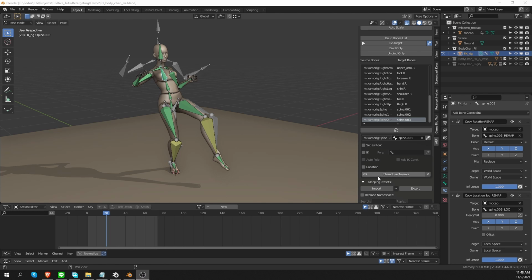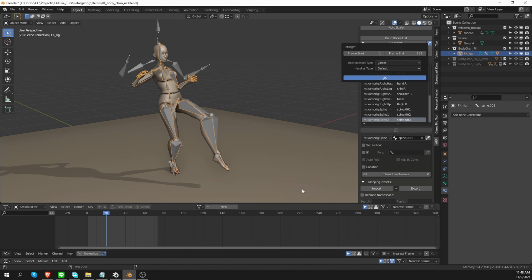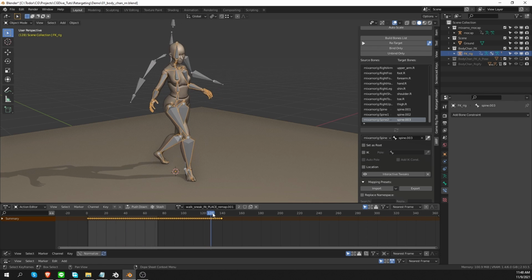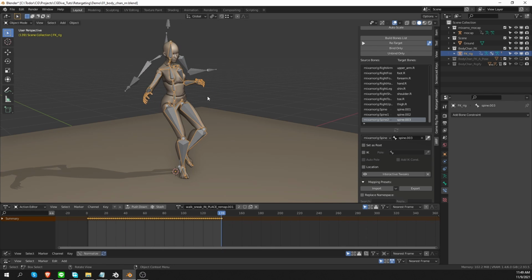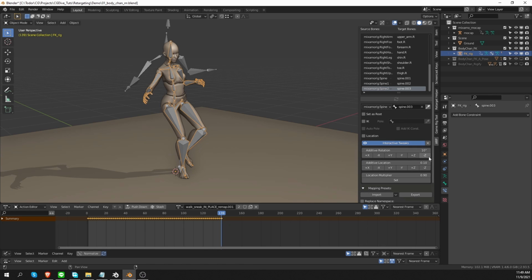And finally, let's take a look at the interactive tweaks. These are relatively simple tools that allow you to tweak your retargeted motion after the fact. And they only work when the action is already baked. So I'm going to unbind and retarget again. Now I have a baked retargeted motion. And so I can expand the interactive tweaks. And you'll see that this allows you to tweak the rotation and location of your retargeting. And these features work very seamlessly and intuitively with the AutoRig Pro humanoid rig.